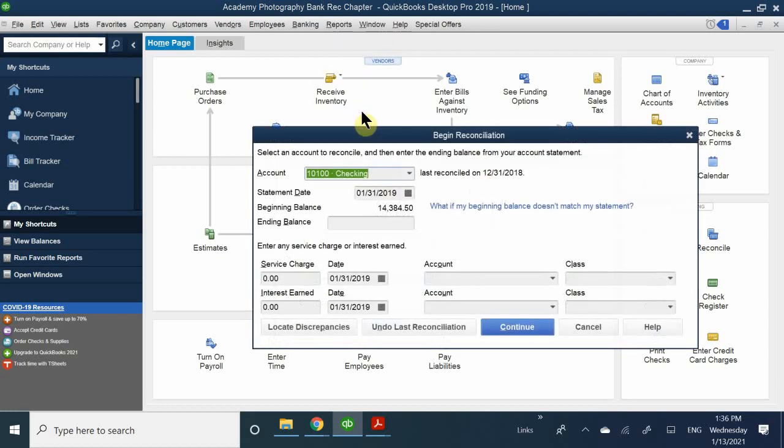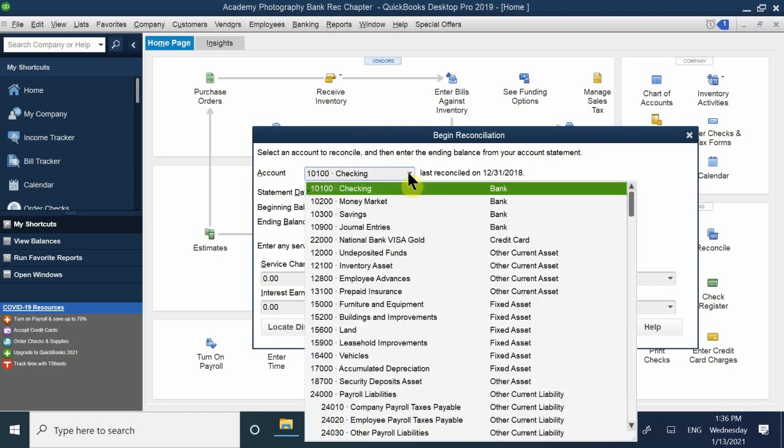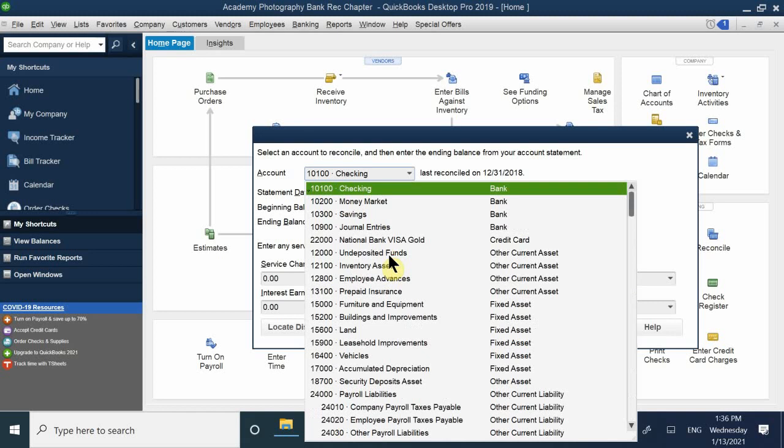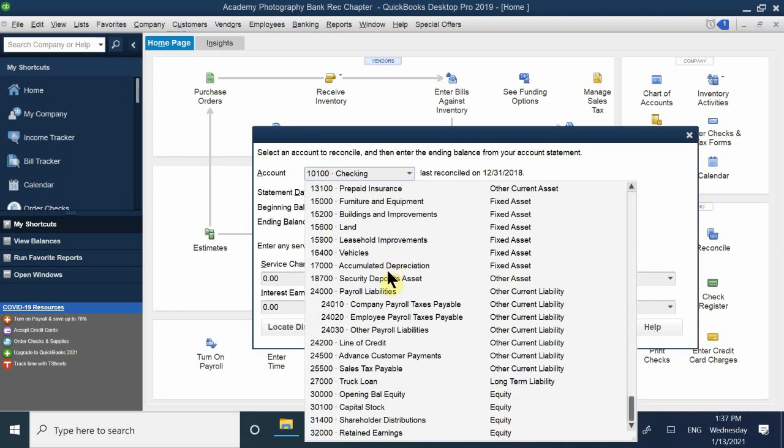Okay. So by clicking that, first things first, you need to make sure which account you are actually reconciling. Here's a little drop down menu, and it gives you all the accounts that you can reconcile, right? Because we talked about this. You can reconcile any current assets, other assets, fixed assets, current liabilities, long-term liabilities, and your equity accounts. The only ones you cannot ever do are your expense accounts and your income accounts, because there's not really much that you can reconcile, right?